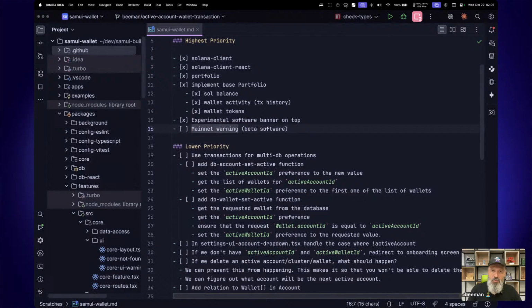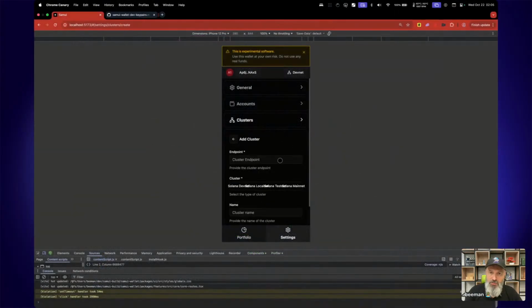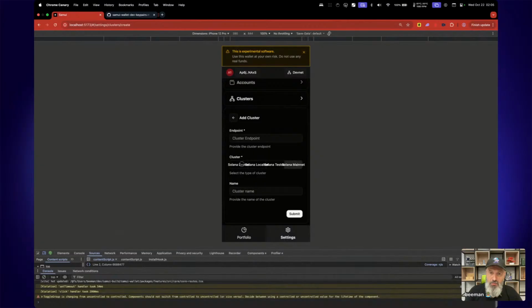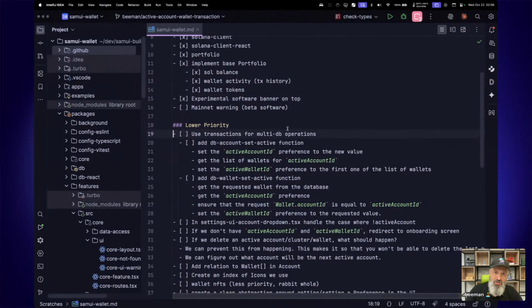A mainnet warning. The last thing I want to add before shipping this is inviting testers. If you go to clusters, you create one and you select mainnet here, which also doesn't work well on mobile. If you select mainnet, there will be a warning and you will have to accept, yes, I understand the risks. Real funds is an issue. This is experimental software, et cetera. So we're going to be nagging a bit about this stuff. We really want to drive the point home that you should not use this for real funds. With that out of the way, I'm going to get started on the transactions.